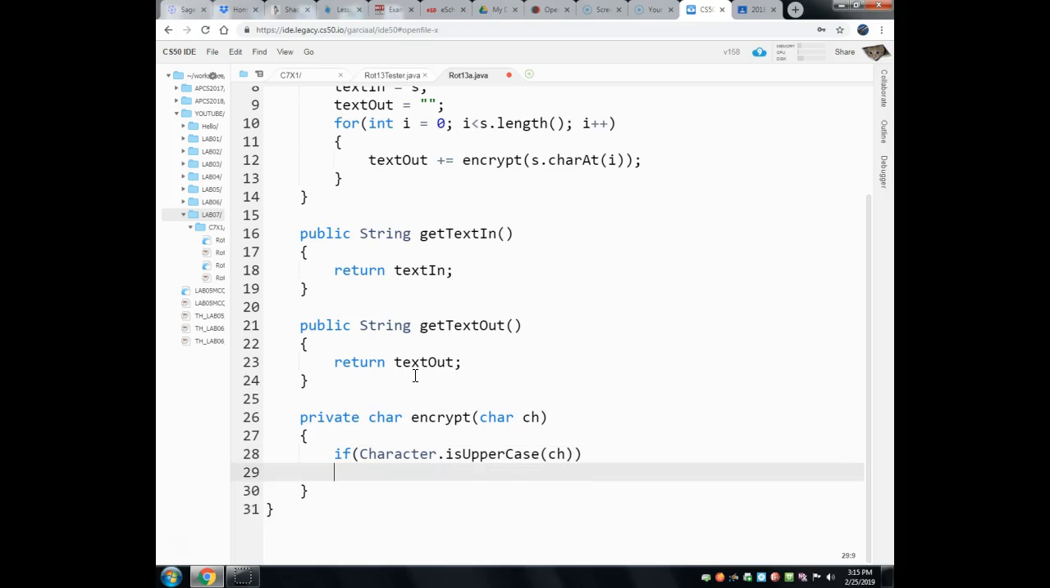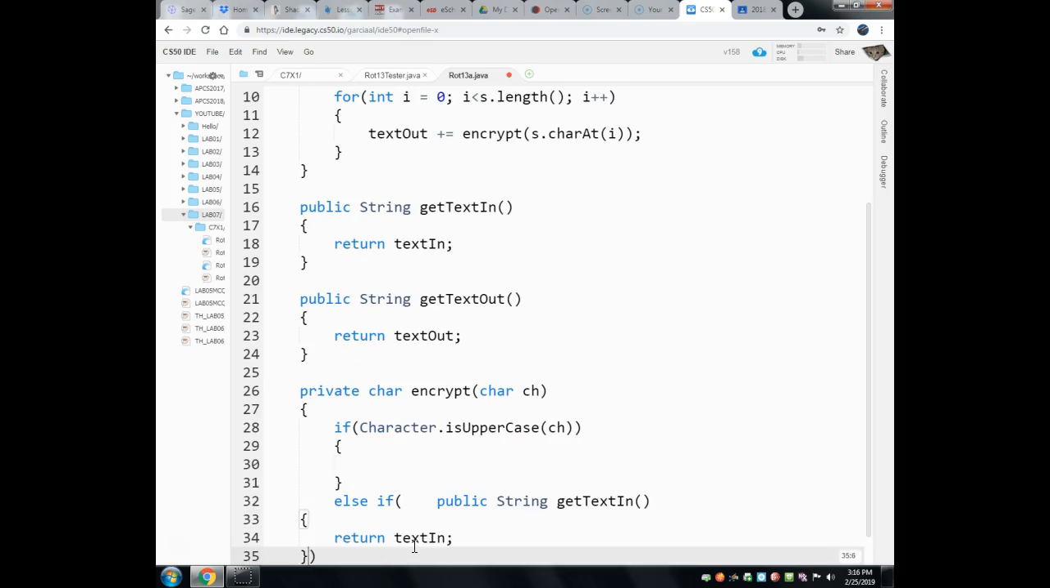If it is an uppercase character, then we'll encode it as an uppercase letter, right? Else if it's lowercase. So notice it's not just an else, because if isUpperCase returns true, not only is it an uppercase, it's a character. So what this does is it ignores spacing and punctuation, stuff like that. It's only going to talk about the uppercase letters A through Z and the lowercase letters a through z.